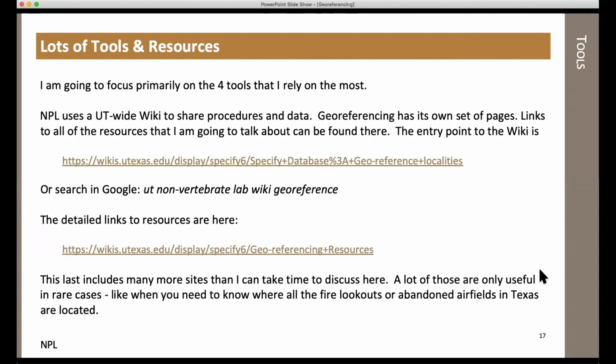So how do we do this? I'm going to talk primarily about the four tools I use the most, but there's a lot of others, and in particular, Ed and I have been trying to collect this data as we go forward. So if we find a particularly useful website or a tool that we can use, we've got a link to it in the wiki.